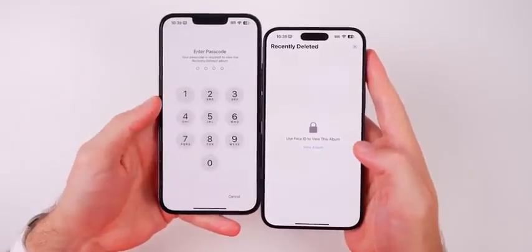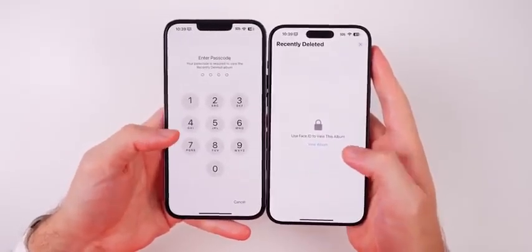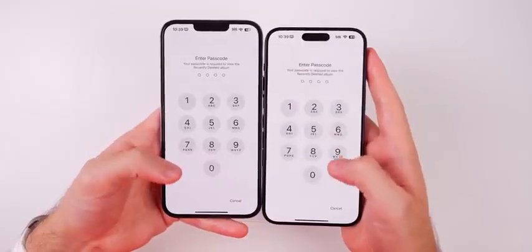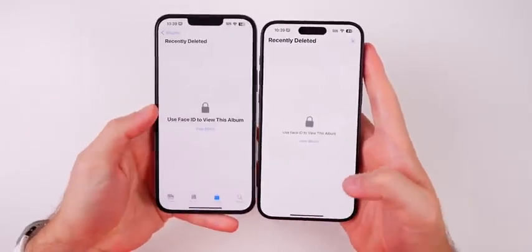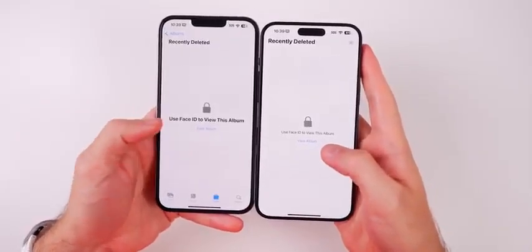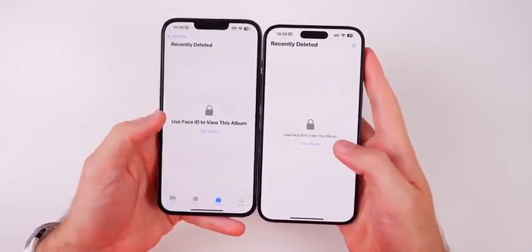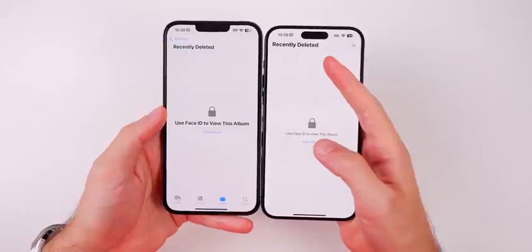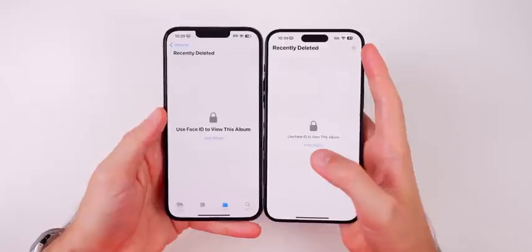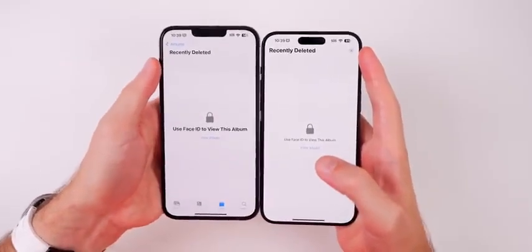Also, if you go into your recently deleted or hidden albums, there are some changes here as well. So before, it would try to scan your Face ID right away, but now in iOS 18, you have to tap on View Album for it to trigger Face ID before you put your passcode in. Also, this section is different. So the Use Face ID to view this album is smaller. The text is smaller. Also, recently deleted up in the top left is larger, and we have an X to the right now, whereas before we just had a back to albums in the top left.